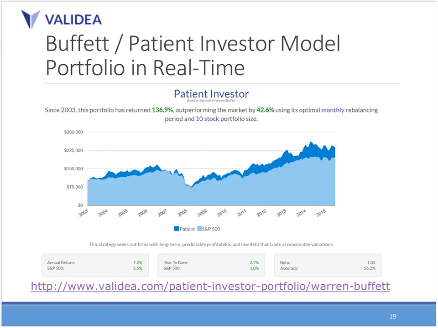I should say, wanted to see the portfolio results of this. This portfolio has actually returned 136% compared to the market, so it actually outperformed the market by 42% using monthly rebalancing and a 10-stock portfolio size. And in the dark blue, you can see the outperformance of the strategy over the S&P 500.